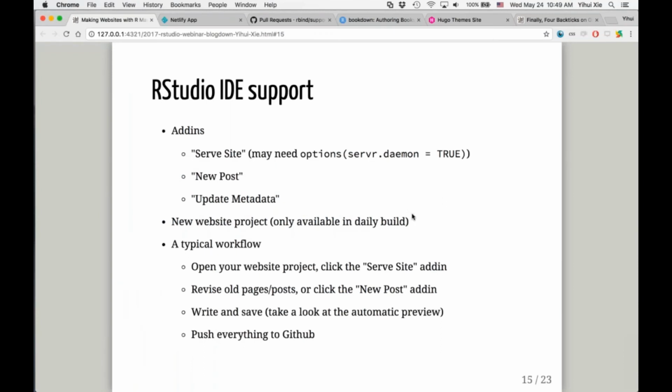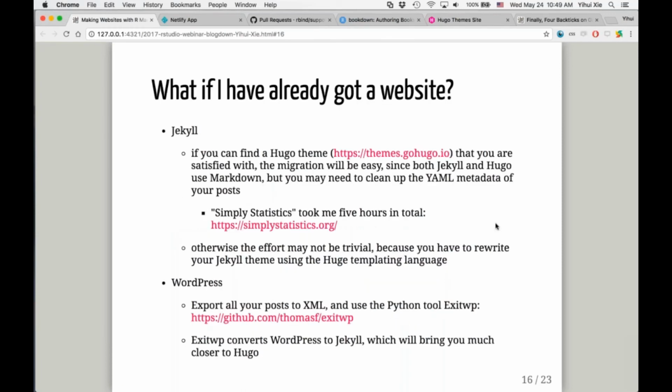Typically your workflow will be something like you open your website project and you click the Serve Site add-in, and then you start writing your post or revise your old pages or posts. All you have to do is write and save, and then your website will be automatically previewed in the RStudio Viewer.